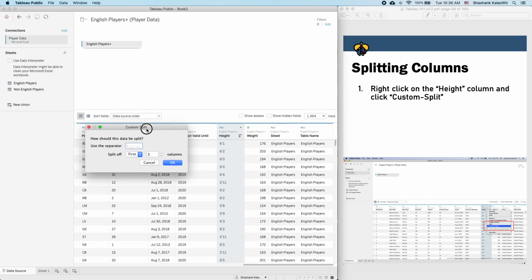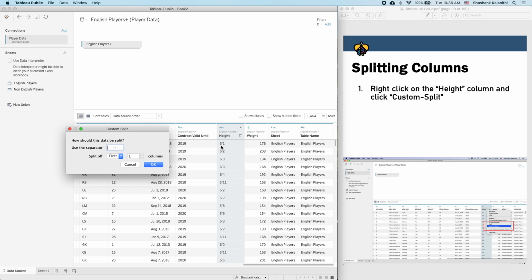The separator we're trying to use, we want to split this into one column that says 6 and one column that says 1. That way we can combine them together in a calculated field to calculate the total number of inches that a player is. So the separator we'll use is the apostrophe. Just type that in over there. And then we will split off all of the columns. This is just something I like to use to make it much simpler, but you might sometimes want to only split off the first maybe 3 or 4 columns. But let's just split off all of the columns and hit OK.